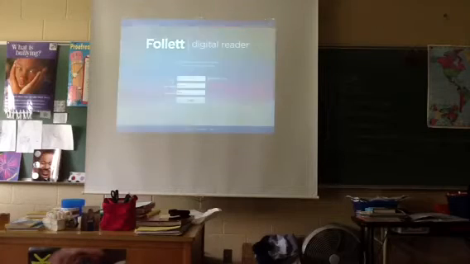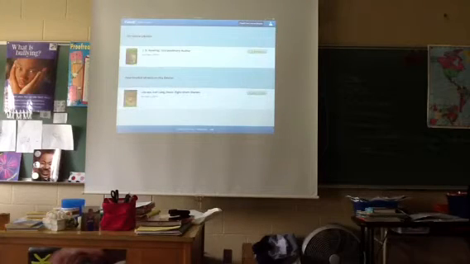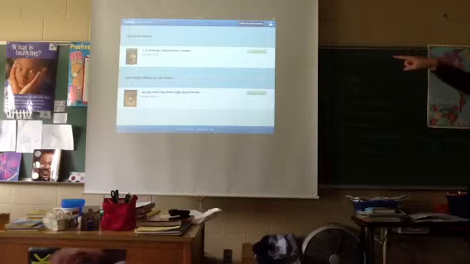Pop open and let me get in. Now, this is the first thing you're going to see when I go to the digital reader. The digital reader is nothing more than a way to manage your ebooks. And you can see I've got two things here.